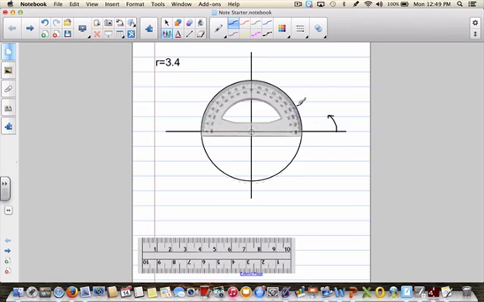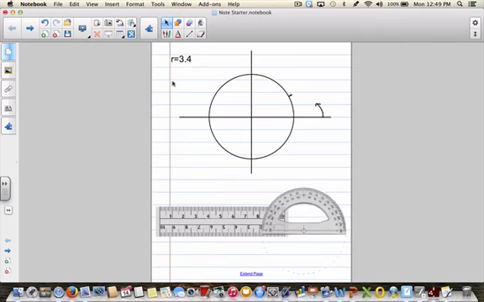I'm going to do the best I can to mark it. Then I'm going to move my protractor out of the way, and now I'm going to draw a line with a ruler that connects from the middle of my circle to that point that represents 30 degrees. So there is a 30 degrees rotation. I just don't want it to extend past my circle.